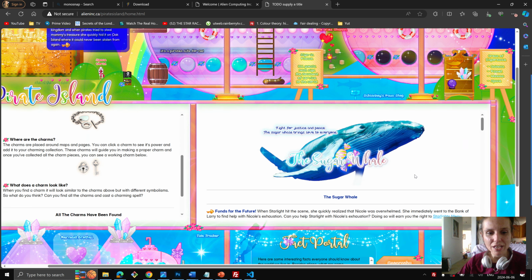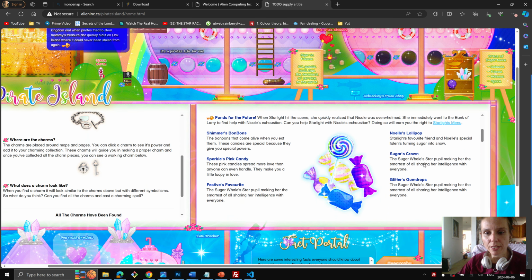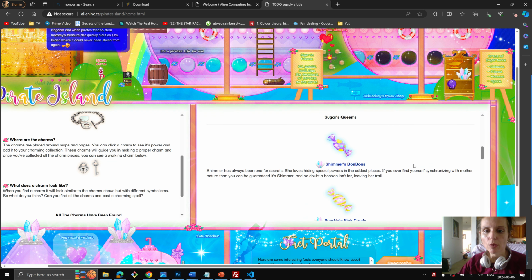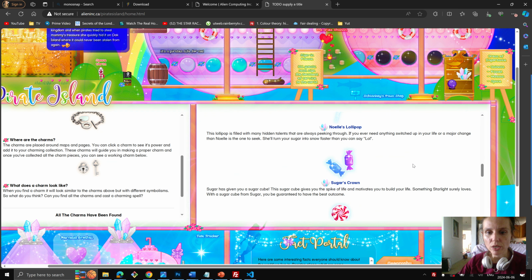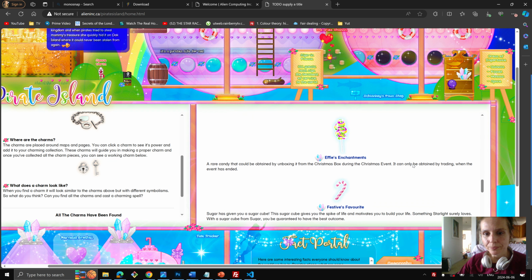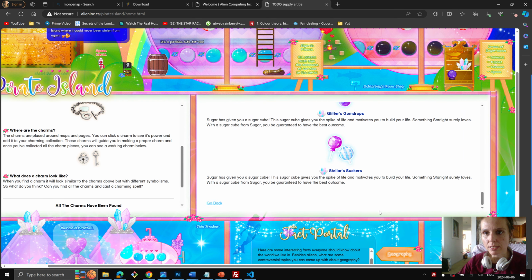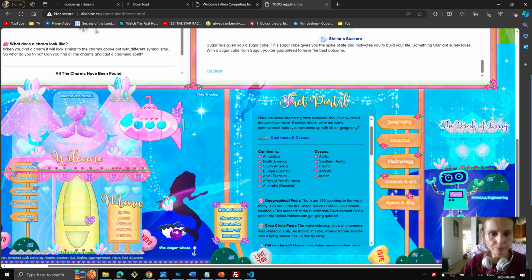So you'll notice if we click the sugar whale, we can go back up here. And there's a bunch of different candy that goes around. So Shimmer's bonbons, Sparkle's pink candy, Festive's favorite, Noelle's lollipop, Sugar's crown, Glitter's gumdrops. And they can go around and find the candy, and you can read up on each of the candies here. So there's lots of fun stuff that they can do around the site by just clicking on things and finding things. And that was by just clicking the sugar whale there.